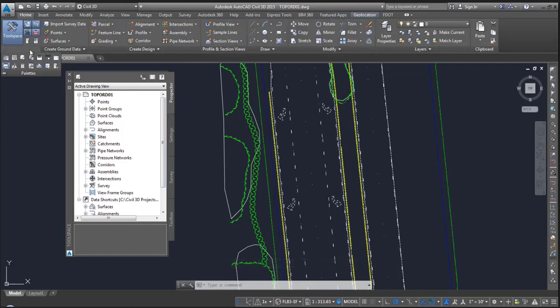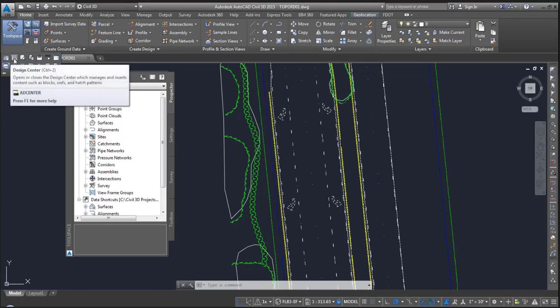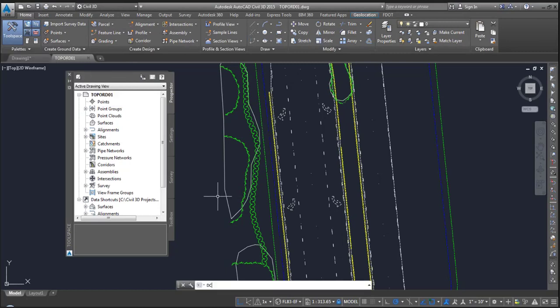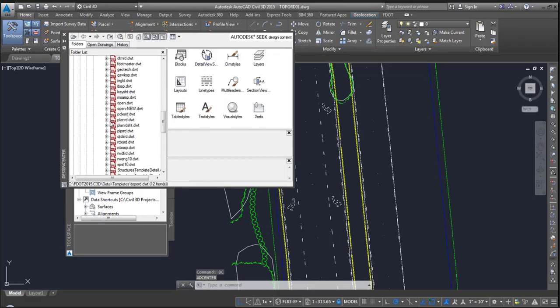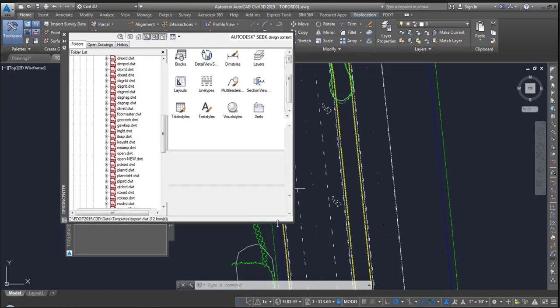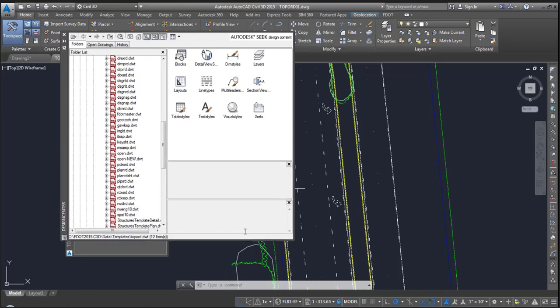To get to Design Center, there's a few ways you can do it. You can go to the Home tab, and on the far left you have palettes. Up on the top left-hand corner you have this option for Design Center, or if you can't find the command, you can just type in DC for Design Center. What Design Center is, it's kind of like a Windows Explorer built into AutoCAD. It allows you to browse to other drawings or templates, grab information from that drawing or template, and import it into your drawing.